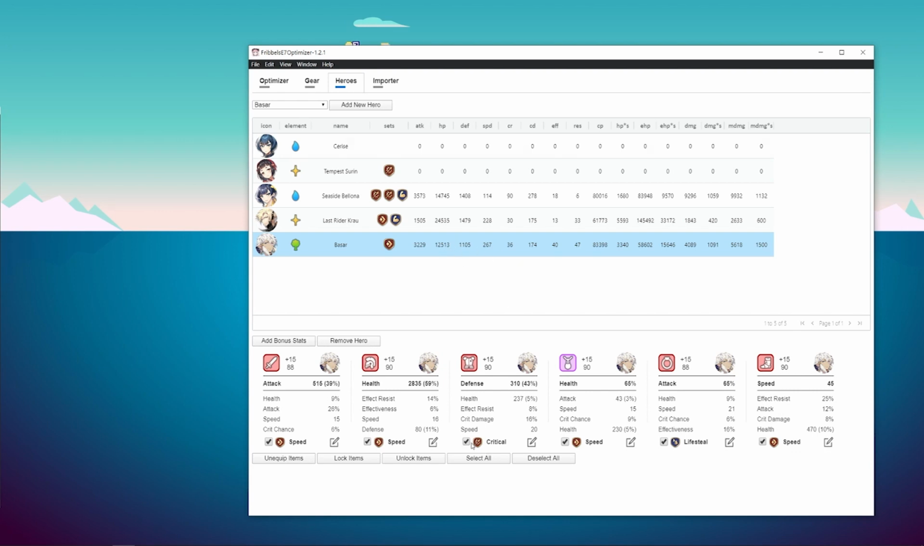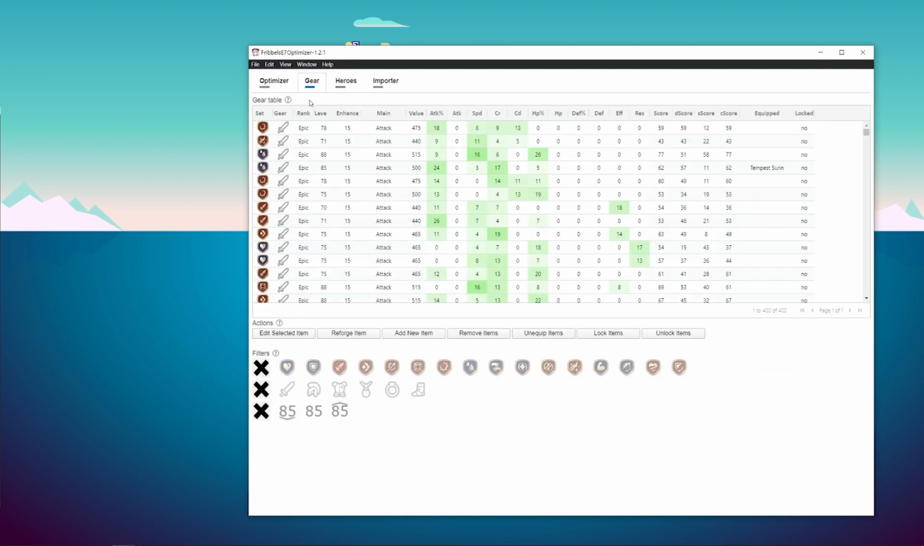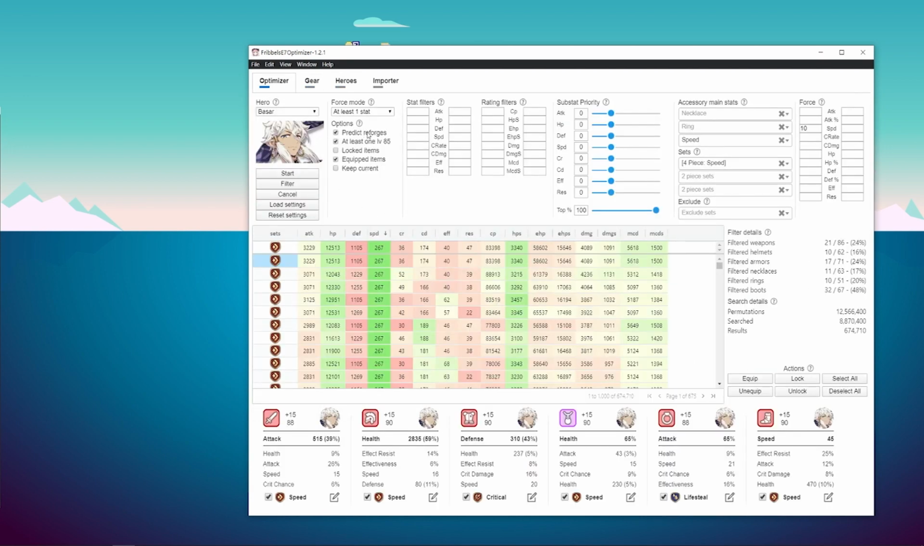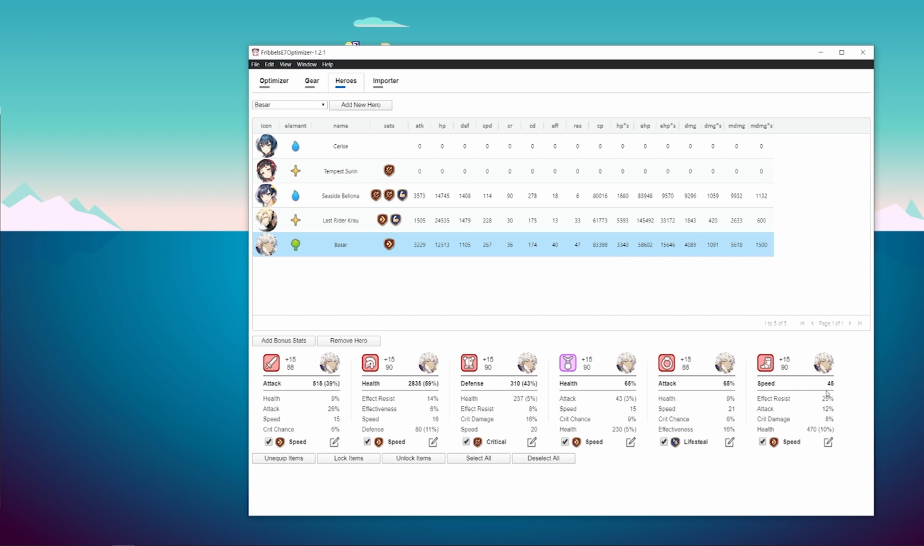I'm not sure if I mentioned it, but this optimizer has a predict function, right? So it's predicting how those boots were reforged. Apparently they're quite accurate. I haven't really tested this because this function literally came out today, or yesterday, but it seems to work quite well.